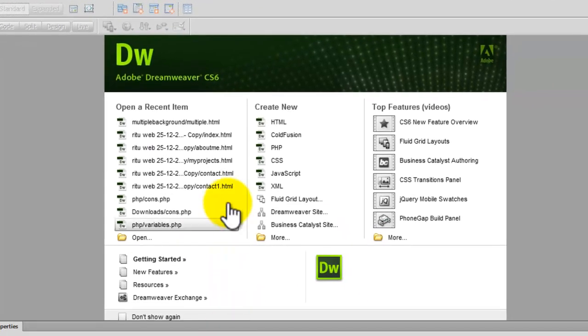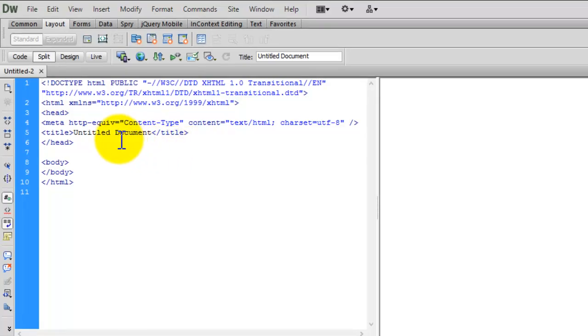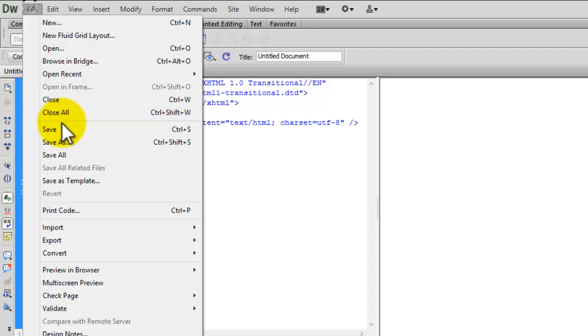Here I have already opened Adobe Dreamweaver CS6. I'm opening an HTML document. You can use any code editor software you want. Title: Multiple background. Let me save my file.